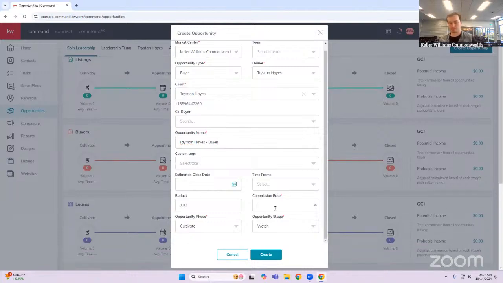Commission rate. Commission rate is the percentage that you are taking. So if this is a listing and you're listing it at 6% with a co-op commission, it's only the part that you're going to be taking. Whether that's 2.5, 3, 3.5, that's what you're going to put here.